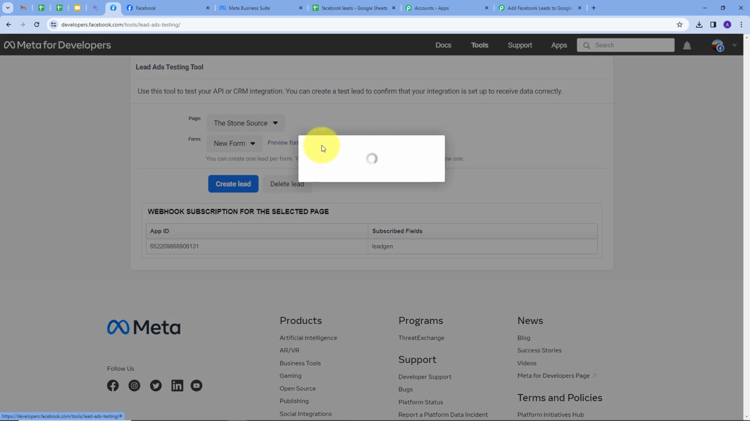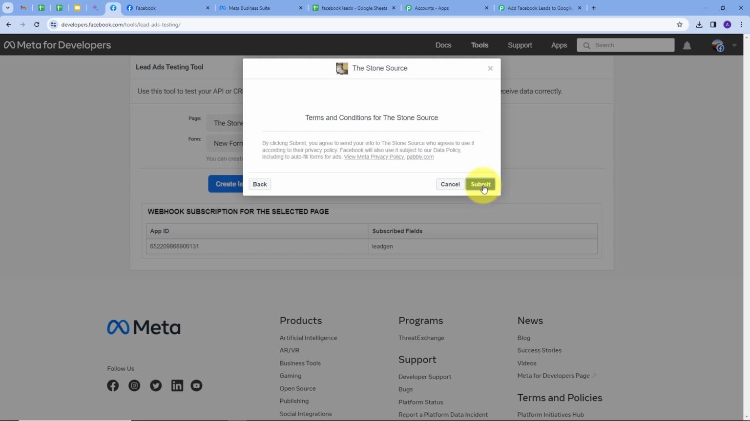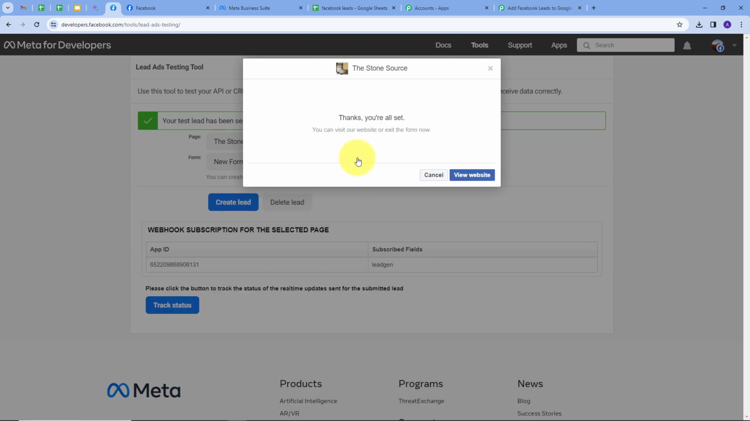So I'll click here. So this is how my form looks like, and here I have to fill in the full name. So my full name will be test user, email will be testuser@pabblytudes.com, and I have to give a random phone number. So I'll click here and I will give my random phone number. So these are the details of my lead. So I'm going to click on next. I will click on submit. And here I have submitted this form and I have created this new lead.